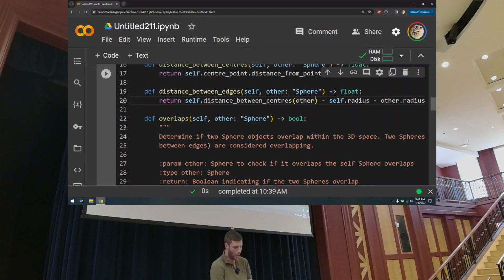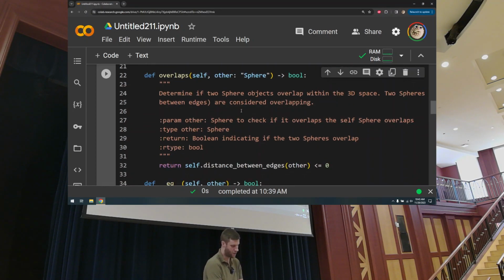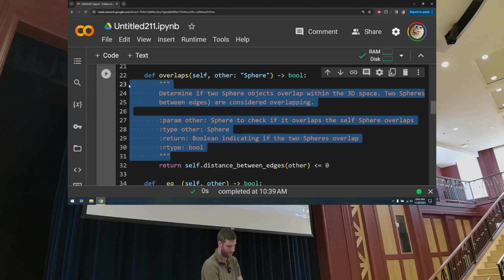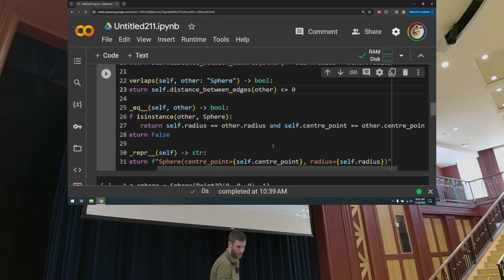Distance between edges, well, I can still call distance between centers now. I can still call mine because that just asks the center points. I can do the overlap. That doesn't need to change. And now the equals is a little different. Now, instead of checking, is the x, y, z the same between the two? No, I don't care. That's not the sphere's problem. The sphere only cares, are the center points equal? And as far as the sphere's concerned, the sphere doesn't actually need to know what it means for center points to be equal. It doesn't need to know the details.